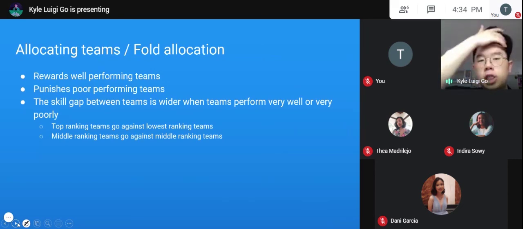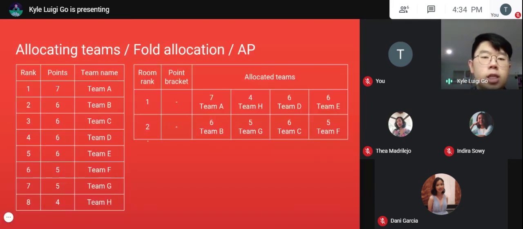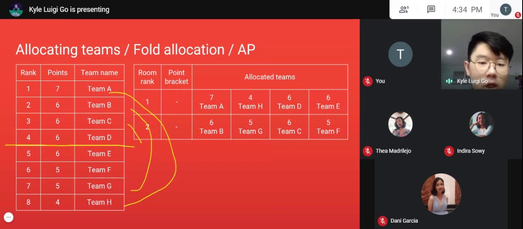Okay, so for full allocation, it's only used for breakdowns, and it basically wants to reward well-performing teams and punish poor performing teams. So how it goes in AP is you basically fold the entire thing. You can still imagine this is cut in half, but instead of putting up E to A, you're going to fold it. So A goes up against H, G goes against B, C goes against F, and D goes against E. Imagine it's like a paper, you fold it in half, then the top goes against the bottom, and so forth until the two middle teams go against each other.